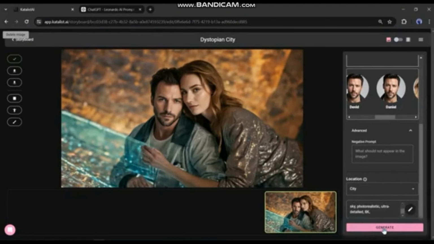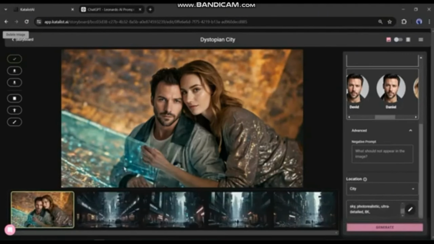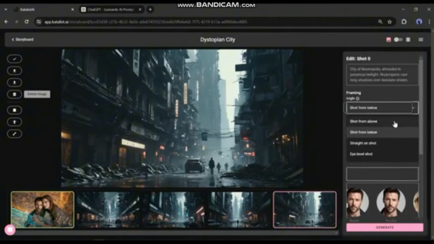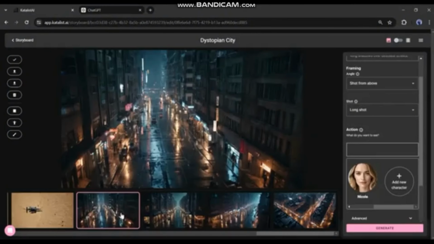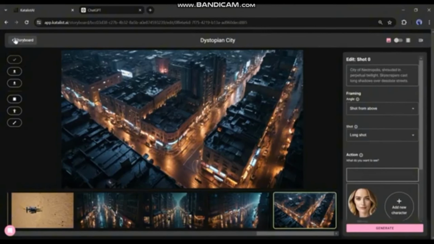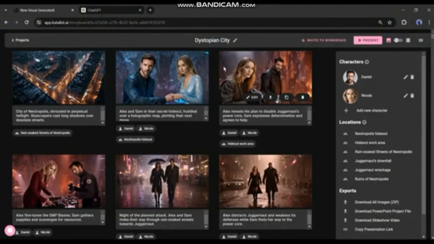Okay, now to create the new images, click on the Generate button. And here it is, new images are generated. You can play around with the camera angle and shot range to find the best one. After generating it several times, I found this one. Once you find the best one, click on this tick mark to assign the image to your storyboard. Once you're done, click on the storyboard to go back to the storyboard.